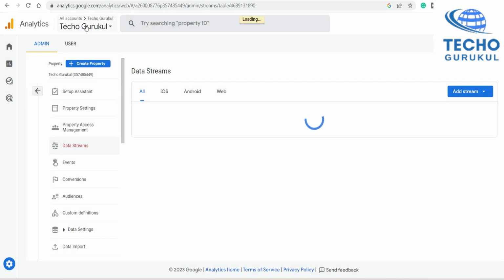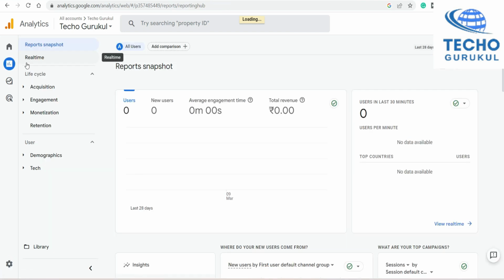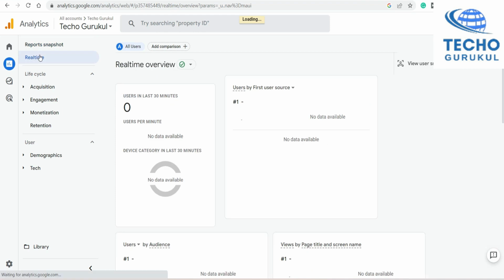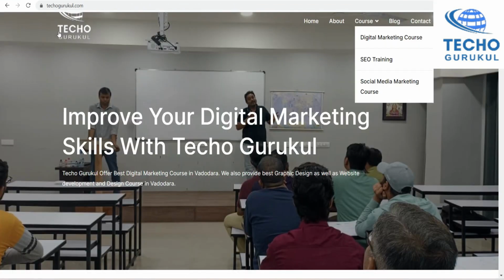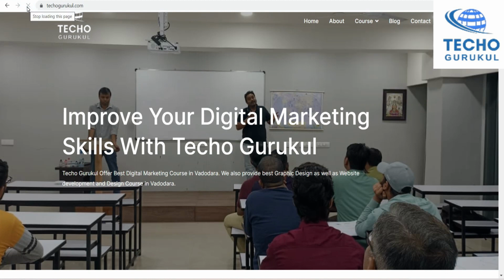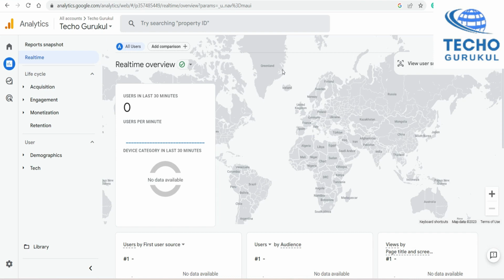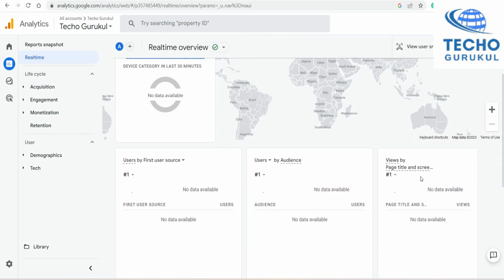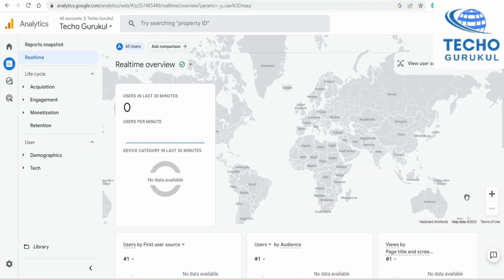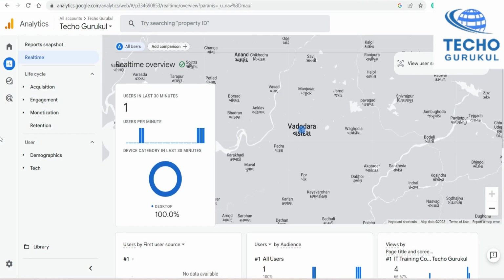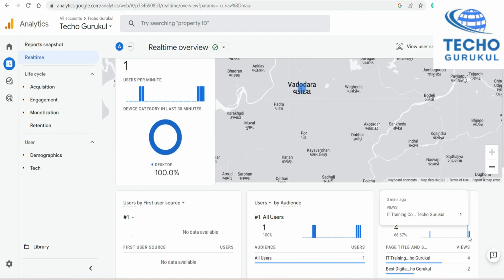Now if you want to check that your code is perfectly added and working, click on report, go to real time, and refresh your website or reload the page of your website, and here you can get the indication. We need to wait for some minutes. See, here you can get some indication.